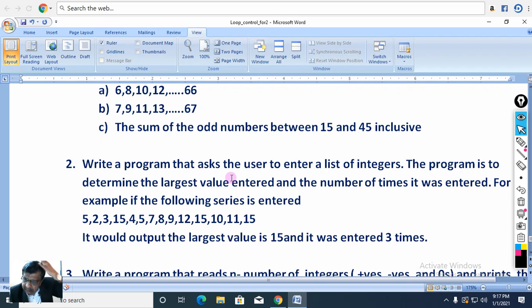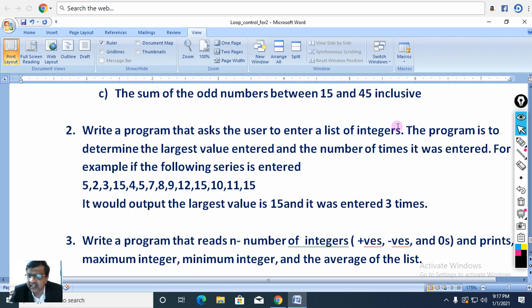Write a program that asks the user to enter a list of integers. The program is to determine the largest value entered and the number of times it was entered. For example, if the following series is entered, 5, 2, 15, something like this, it would output that the largest value is 15 and it was entered 3 times.